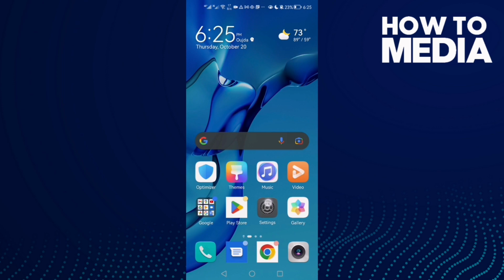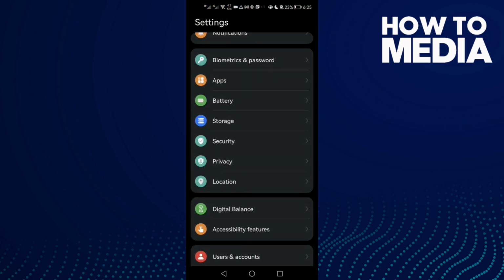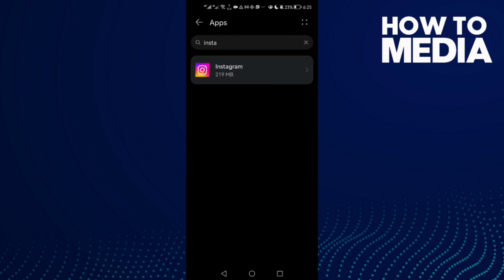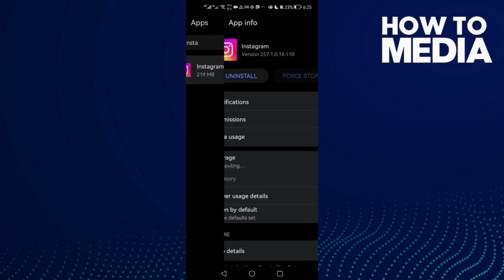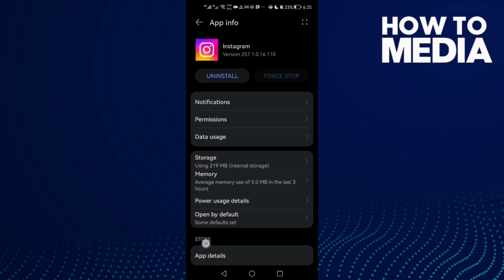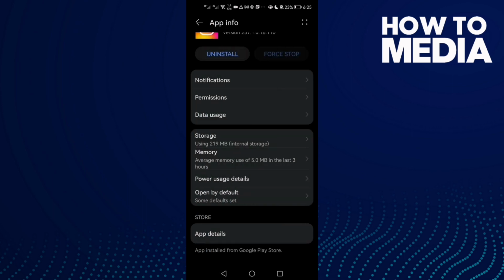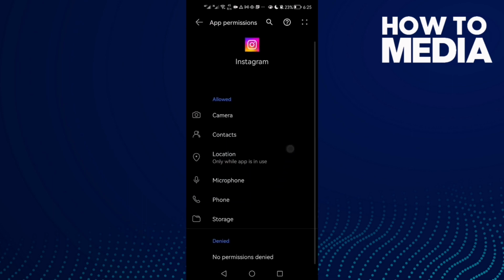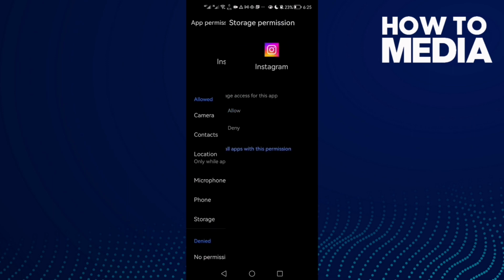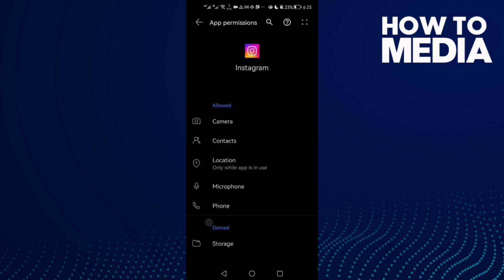It's easy, just open settings and then click apps and then apps again, and now click Instagram, open storage, just click clear cache and then click permissions, enable storage. Maybe you will find it like that.